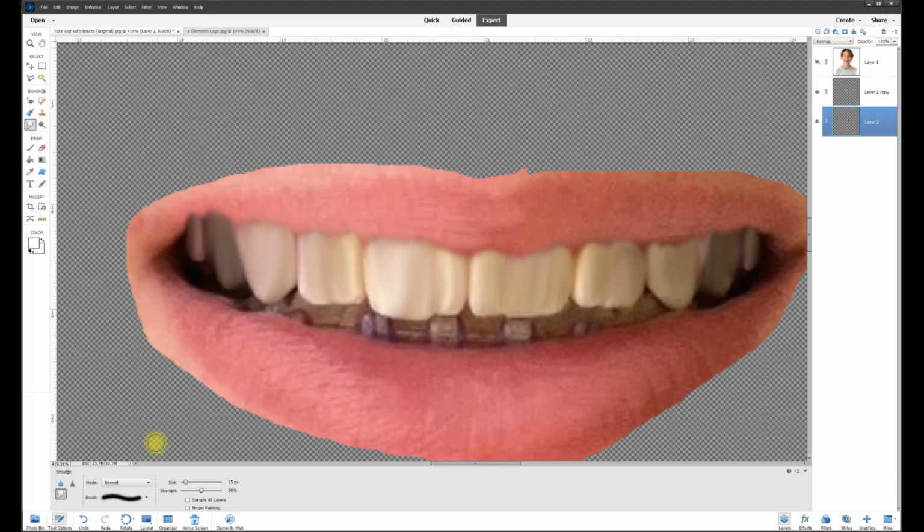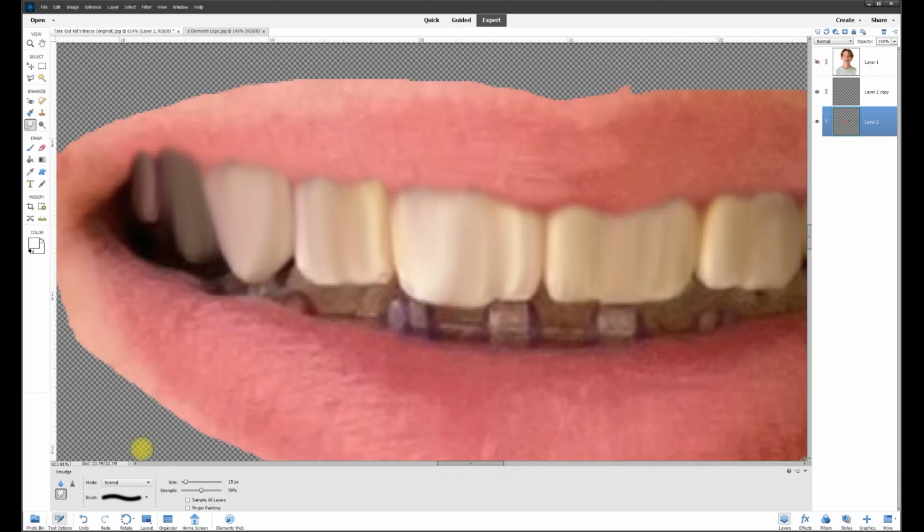Let's zoom in. This is going to be a little harder because it's really, really tiny, barely showing those teeth. So maybe I'll make the brush, the soft brush, a 10 point and carefully smudge out beyond the teeth like this, beyond the lips, I mean.